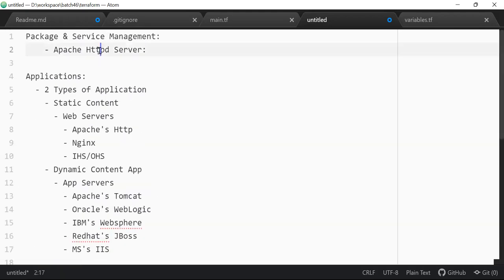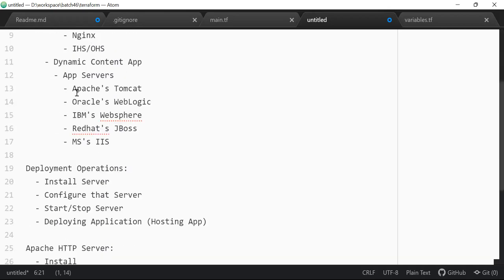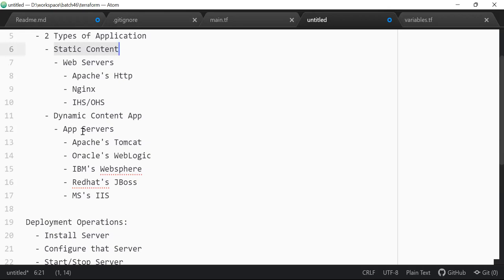Now we are working with HTTP, but what is this HTTP? This is one of the web servers which helps to host the static content of applications. But in the market, not only web servers, we have app servers also available. When do we use these app servers? To host the dynamic content of applications. To manage this dynamic content, we have different app servers in the market from different vendors, which support Java environments or .NET environments.